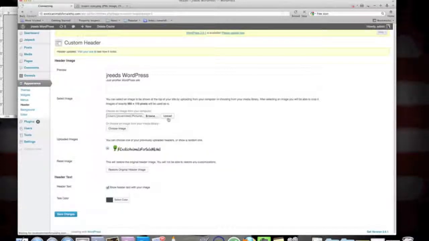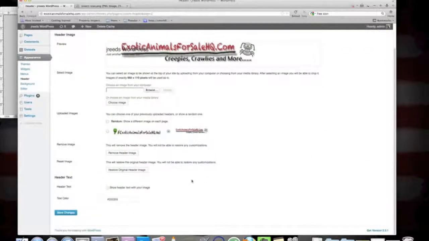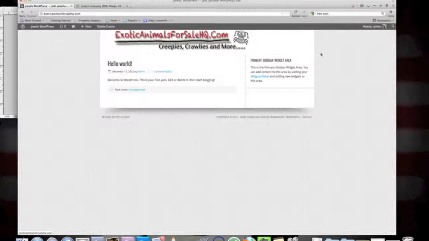Open. Upload. What we gotta do is get rid of this title text right here where it says header text. Show header text with your image. No. Get rid of that. Don't want the header text. Go ahead and save. Header text is gone. Let's go ahead and take a look at this. Exotic animals for sale, cute, creepy crawlers. That's what it's going to be right there. So that's that. Now what I'm going to do is start building the website, and we'll do that in the next lesson. So now we have our cool little logo right there on top.